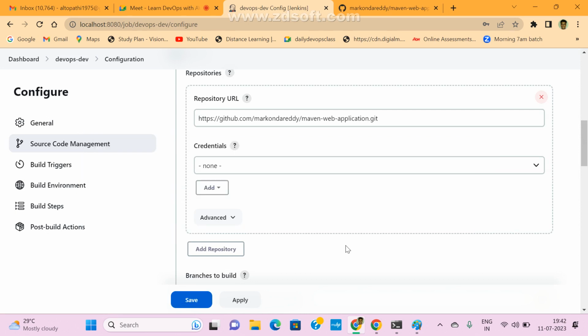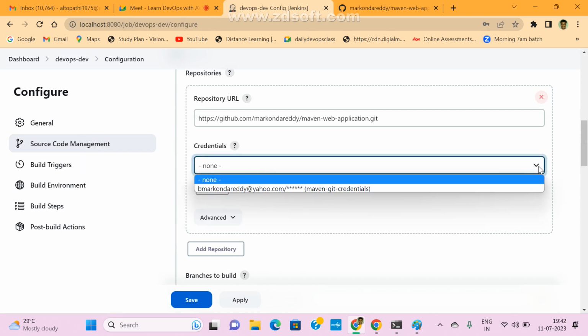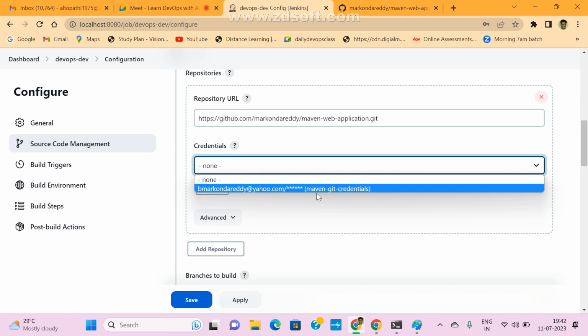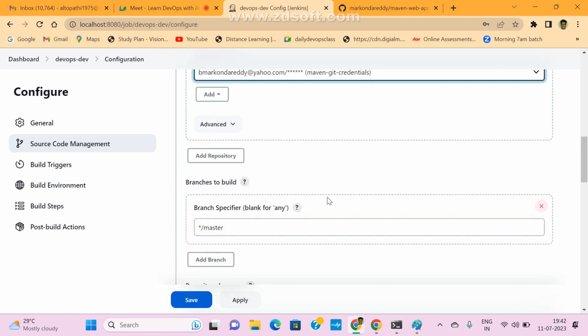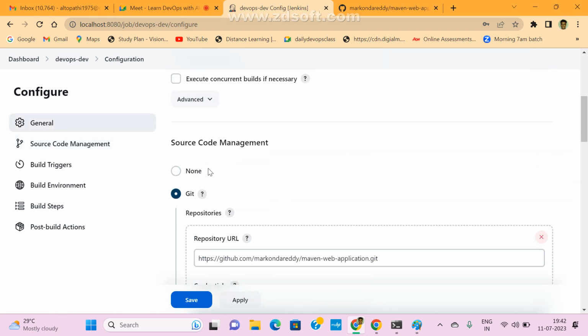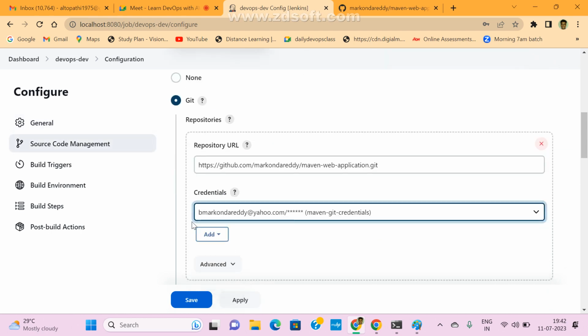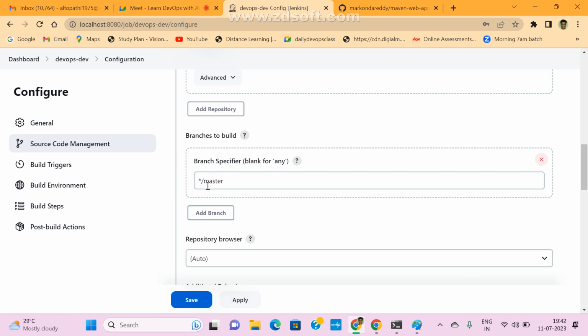Now once we click on the add button and click on the drop down, you can see my credentials. Select this one. Now we are missing one thing. The repository URL and credential are added. Which branch do you want to connect, master or development branch? The development branch. So remove master, give dev, that's it.